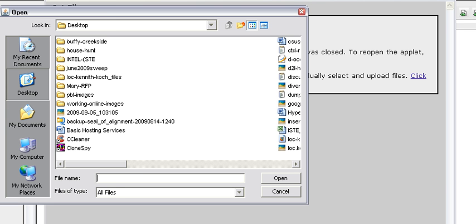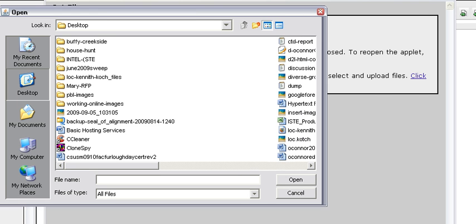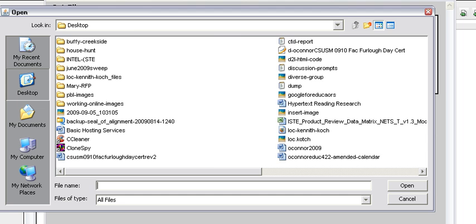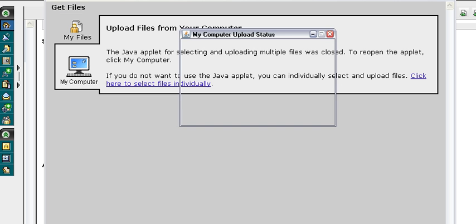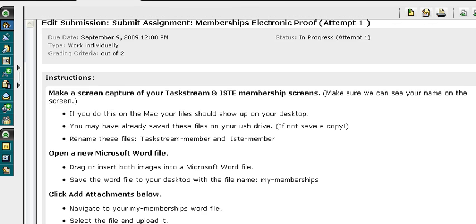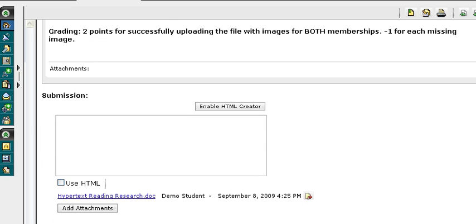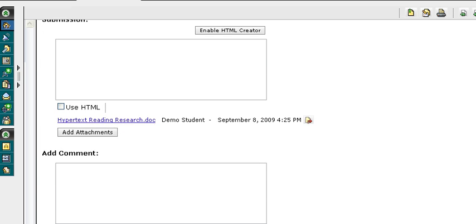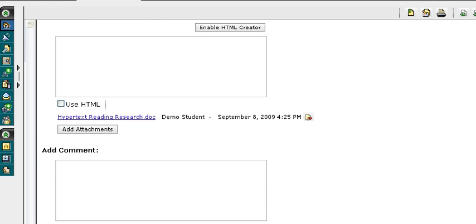This is a PC-based demonstration, but it works the same way in the Macintosh. And it's often a good idea to just put your file on the desktop so you can find it quickly. Once you've found your file, you click on it, you open it, and son of a gun, you're going to see that it's now uploaded. You see that green, that hypertext link there in blue shows that the file has been uploaded to WebCT. At this point, you may need to add a comment. If you add a comment to me, you'll type it there. I'll be able to see it.